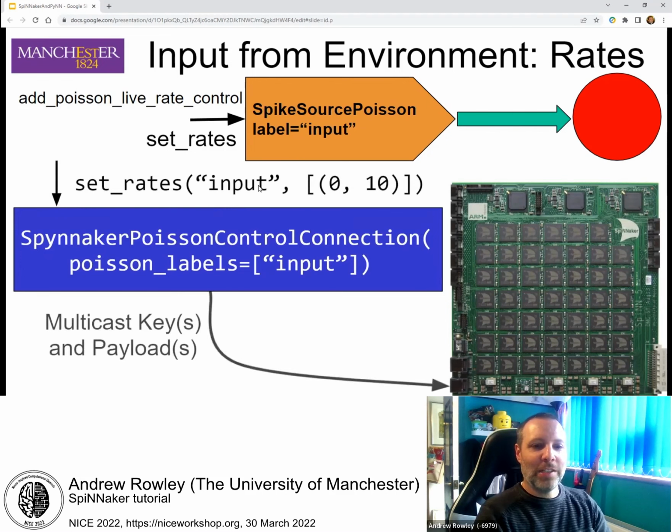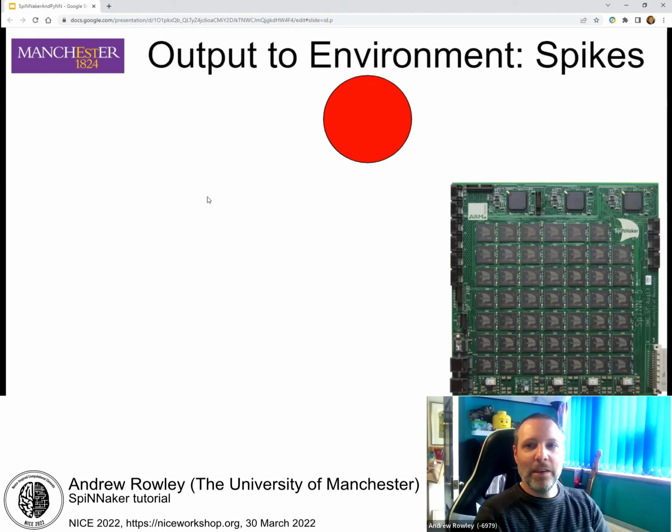When you call set rates, it does a similar thing. You say what the name of the population is, which neuron you want, and what rate you want to set. The rate is in hertz. You send that here, and this goes again over the machine to the appropriate places and sets the rate of the Poisson source.